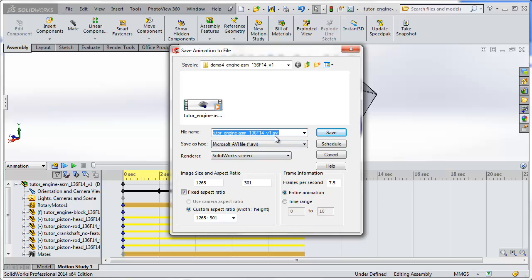We'll give this a file name here. This is the default file name, which is the same as the assembly name. We're going to save this as a Microsoft AVI file. The renderer is going to be the SolidWorks screen. You can also use PhotoView 360 to do the rendering, but if we do this, it will take an extremely long period of time to actually make the movie, perhaps as much as several hours.